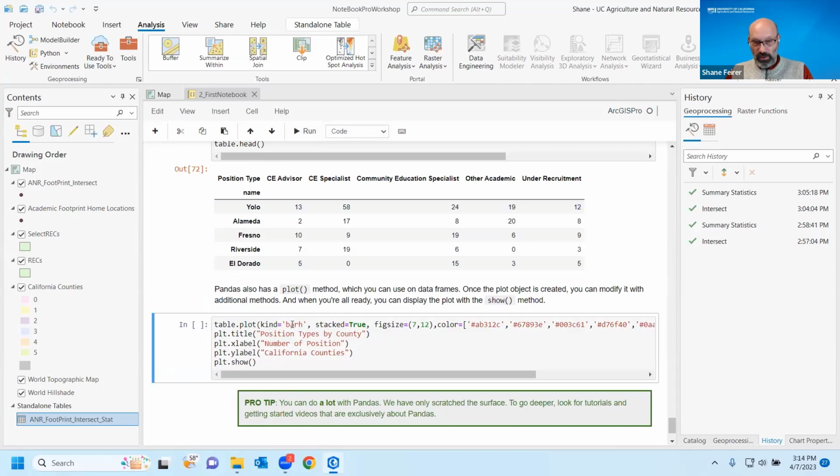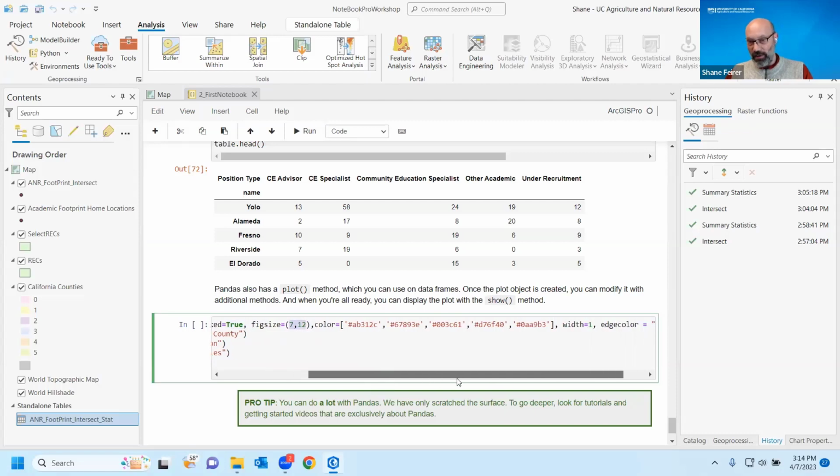Here, we're going to create a horizontal bar chart. We're going to have the data be stacked, just like we did in the ArcGIS Pro example. We're giving it the dimensions of the figure, and we're defining the colors we want to use. And these are the same colors, I believe, that we used in the original chart, but they're defined by hex values. So the first field is going to have this color, and all the way down the list.